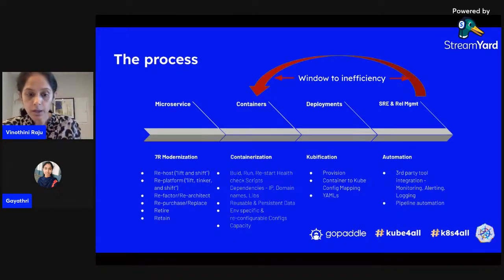Env specific and reconfigurable configs. This again is very important. If you want to take the same container and use it across different environments, you need to pass those environment specific information in the form of envs and reconfigurable configs. We will talk about it more, and I'll run you through the challenges you would face if you don't handle these configs in the right way. But you need to make a list of all those envs and configs.